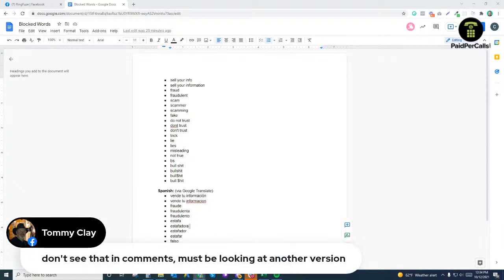Don't see that comments. Must be looking at another version. You mean you don't see the comment in the document? Let's see which. If you want to just send me a message, I'll send it to you. Or send Carlos a message, or whoever you're connected with. Send us a message, and we'll get you that document.